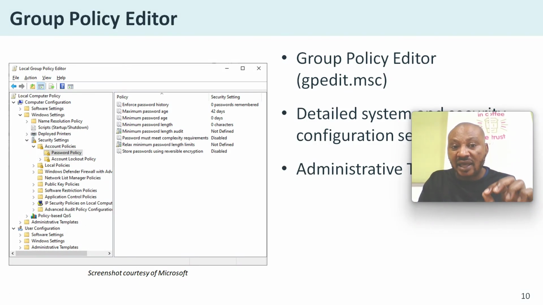If this policy is applied to this computer, after 42 days that user must change his password. All these are built-in policies, right? The minimum password length is 0. Password must meet complexity requirements is set to disabled. What does that mean? It means if you are creating a password, you don't need to put a capital letter, small letter, or at sign. You don't need it, it is disabled here. But for security reasons, you can enable this in your policy.